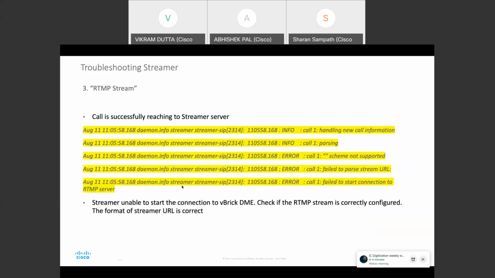Now what happens, you can see your SIP call is reaching correctly to the streamer, but still your streaming is not working. If you look at these logs, taken from the streamer, it says call one, that means the call has reached the streamer. But it shows an error, failed to parse stream URL, and that eventually leads to a failure to start a connection to an RTMP server.